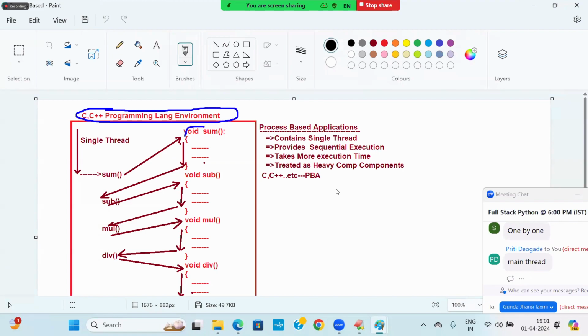This is the function definition in which language? C++. Void, sub, C language. What you learned at your college level. I'm just recapitulating. Next, when a C++ program execution starts, what is created by default? A single thread is created. What is it known as?